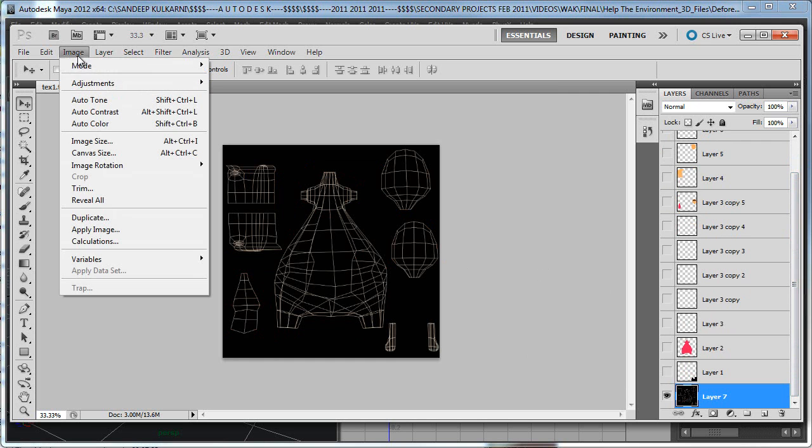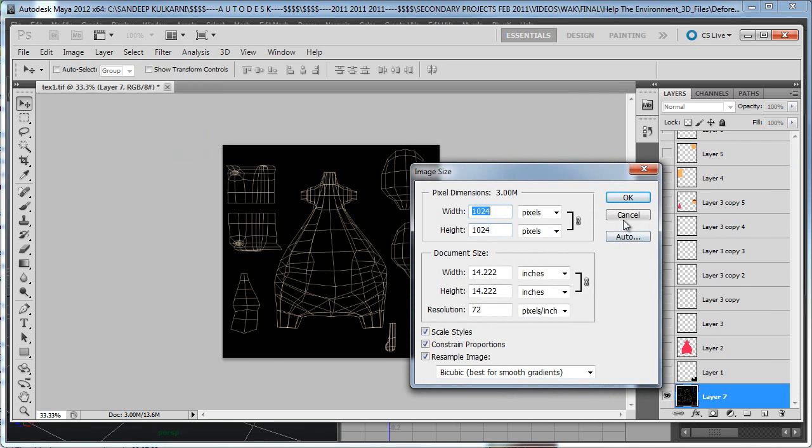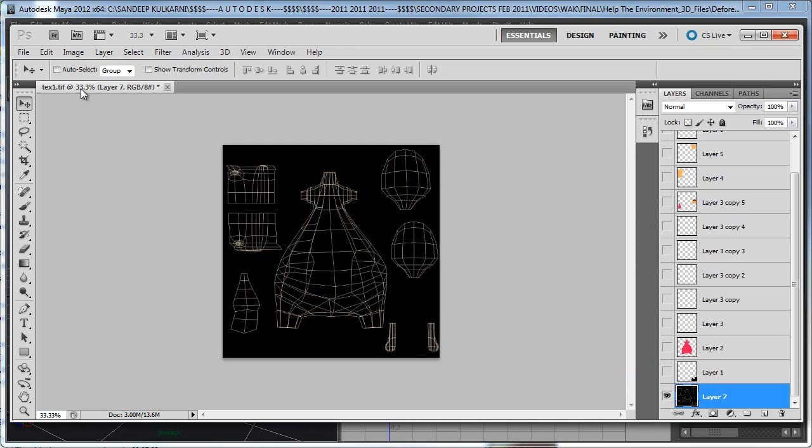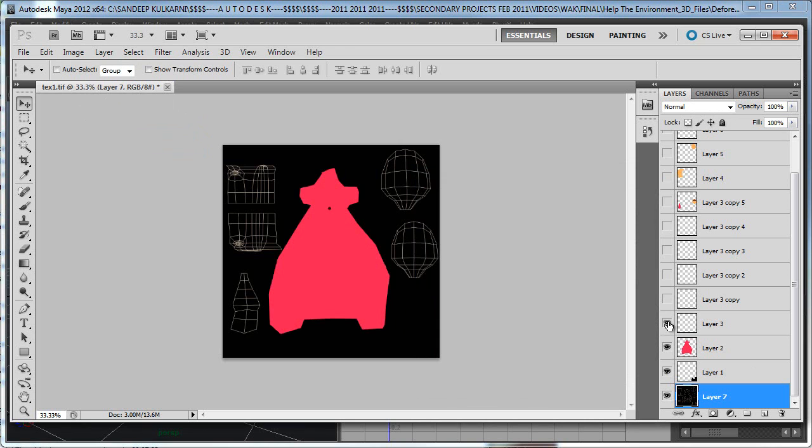If I go to the image size, it's a 1024 by 1024 image. So you can see right now it's only showing at 33.3%. So pretty much I started painting simple textures. So here's for the shoes, simple black, as you can see. Here's the main body right here. Here's the buttons, all these simple buttons.